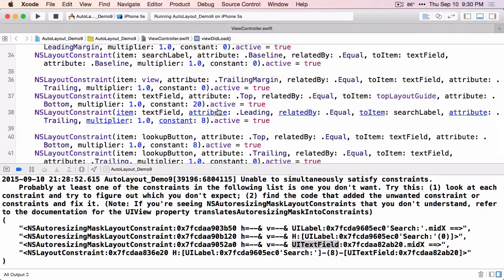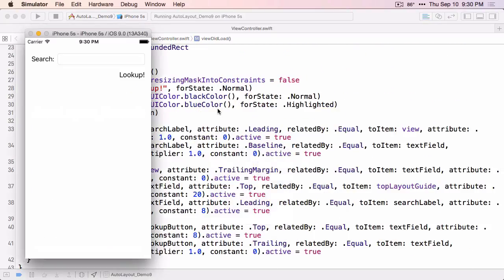Okay, let's build and run this. Much better. So we're not getting the console output, and the views look the way that we would expect them to. So that was the problem with this one. We just had forgotten to turn off translatesAutoresizingMaskIntoConstraints.